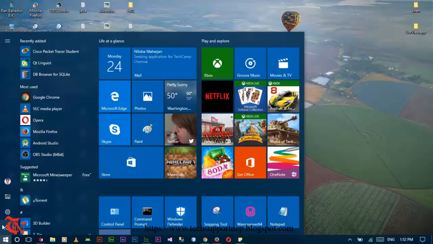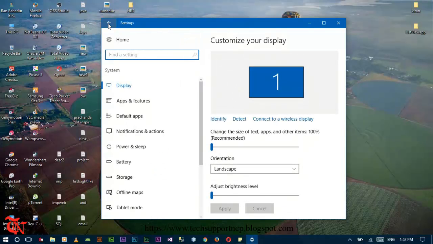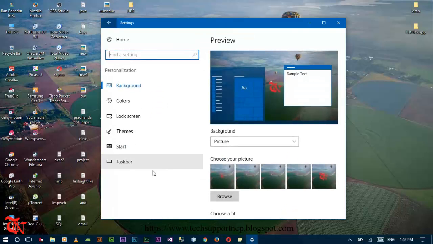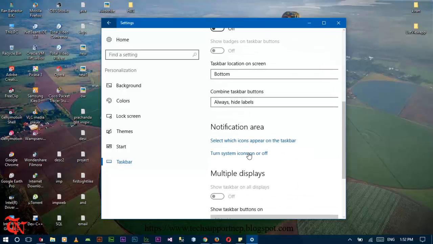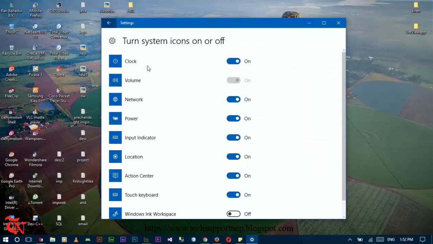From here, go to settings and then go to system, go to personalization, and then go to taskbar and scroll down and click on turn system icons on or off. There you can see the volume icon is on, but it is not displayed here in the system tray.